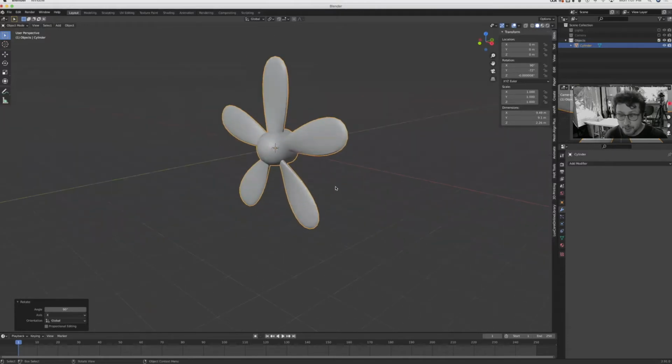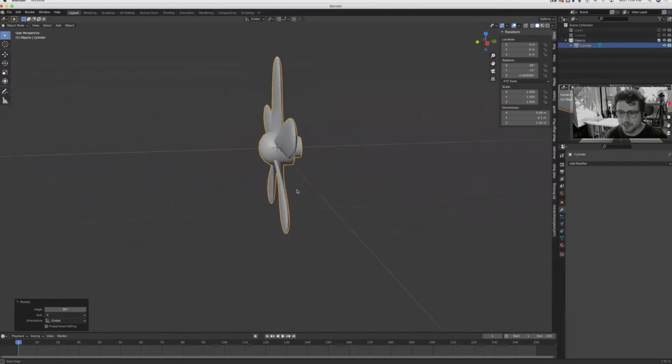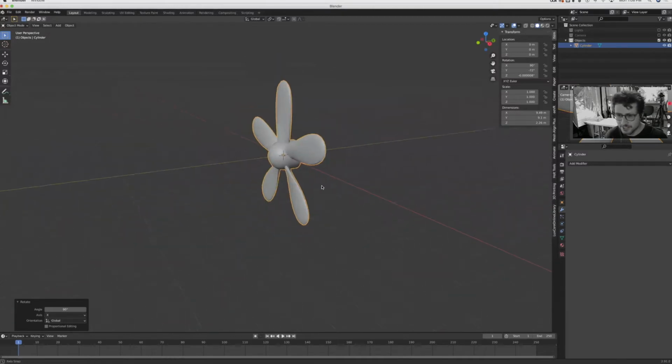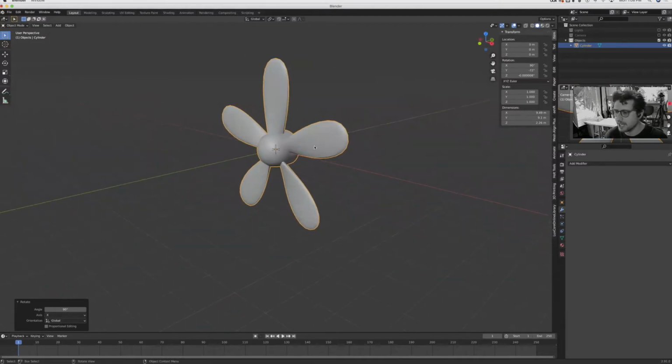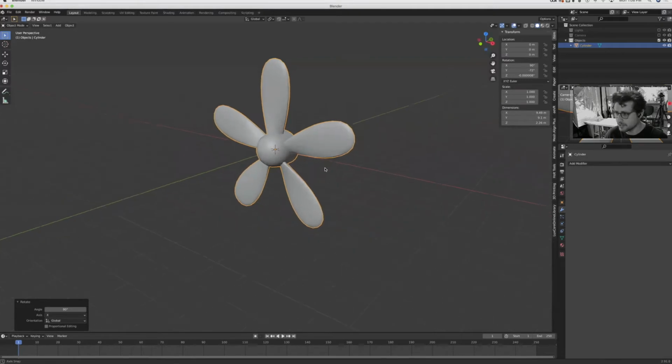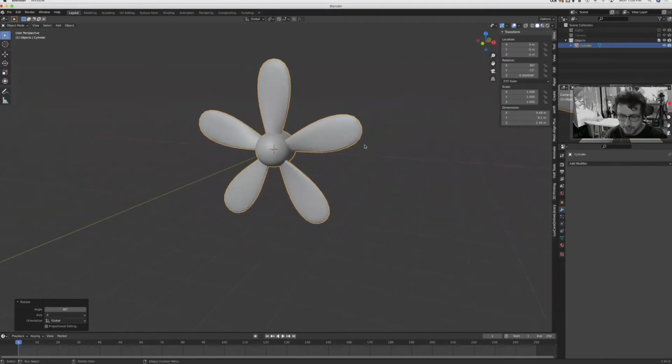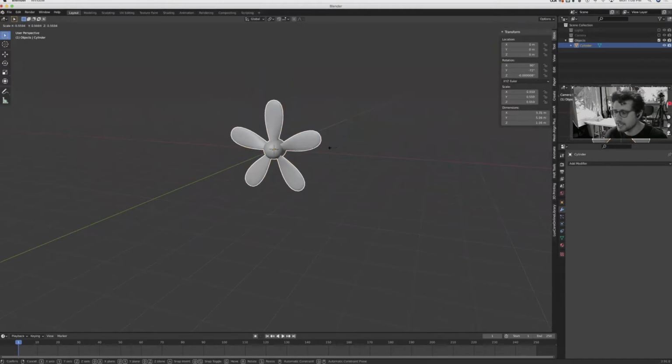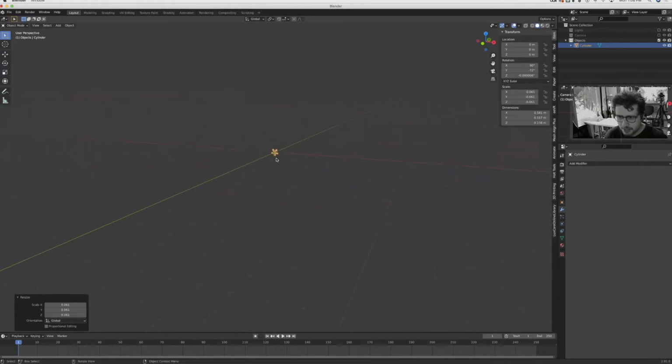We have 3 more components. We've got the base, the motor, and the cage that will protect someone's hands from touching the blades. But before we do that, I'm looking at the dimensions here, and it says that this fan is about 9 meters wide, which is really big. So we'll press S, and scale it down until the size of our fan is, I don't know, about half a meter.